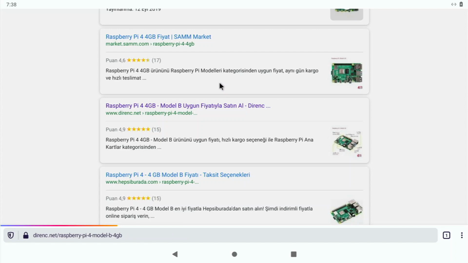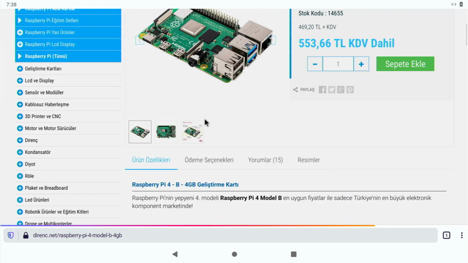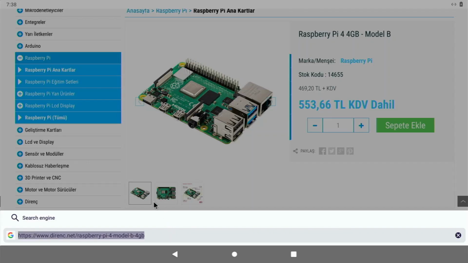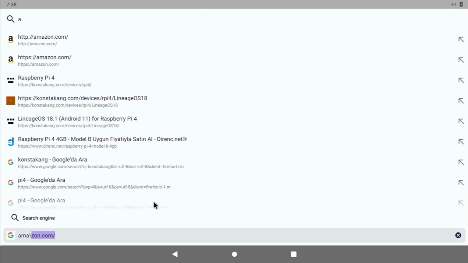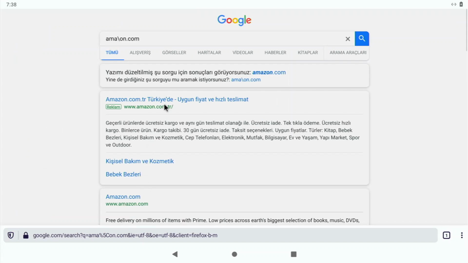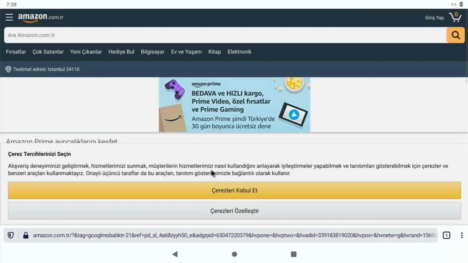I am using Ethernet right now, but Wi-Fi is totally functional. And this build does work on a Pi 4, all versions of Pi 4, Pi 400, and compute module. It's compatible with all of those models. So it has a lot of compatibility, actually. And if we want to go to Amazon.com, let's say, click on Amazon. And yeah, it just loads straight up, and you have no problem web browsing on this thing either.